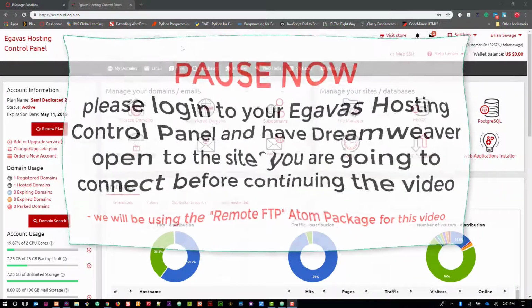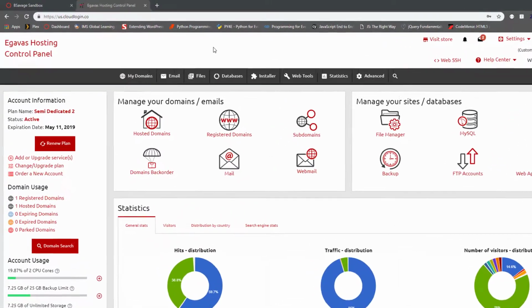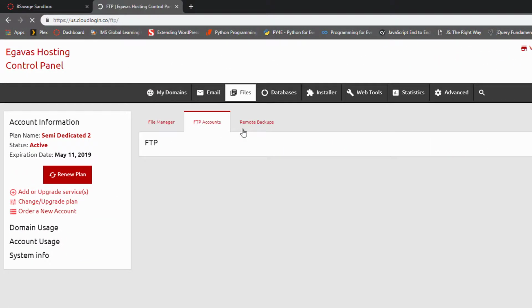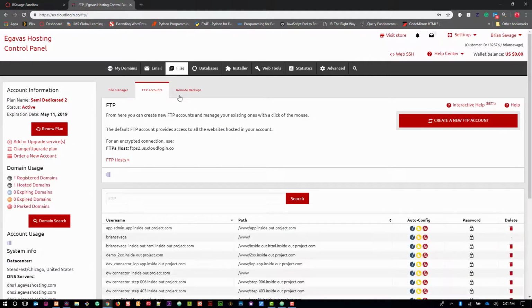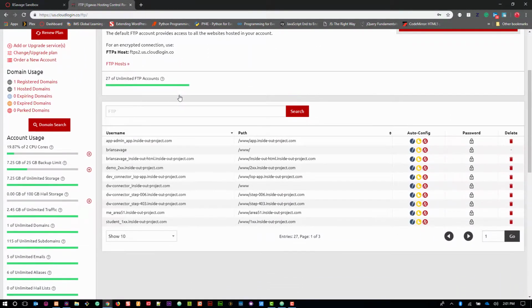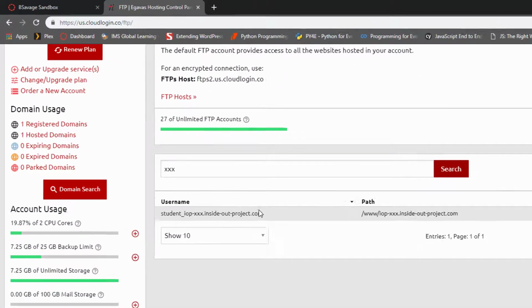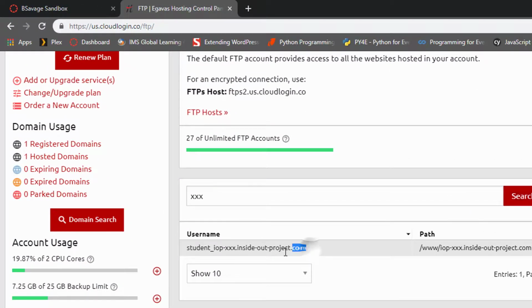All right, we're going to go ahead and connect Dreamweaver to our host. Start out here at Egavas Hosting, go to Files, FTP Accounts. And what we're going to do is just search for the FTP account. We already have that created. So for the demo, I'm using iop-xxx, so it makes it easy. I can filter for that, and I can go and grab the whole name and copy it to clipboard.